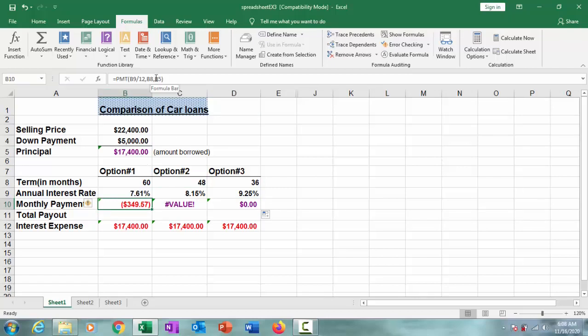Okay, so I'm going to undo it. I'm just going to put this dollar sign also, enter, and now let me pull it there. There, so we now have the correct values.